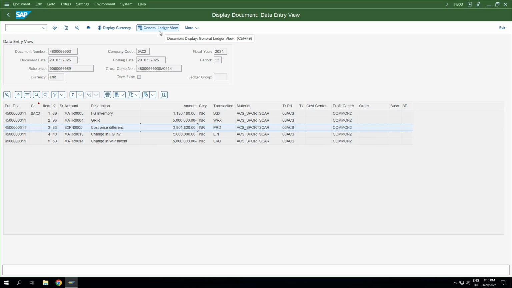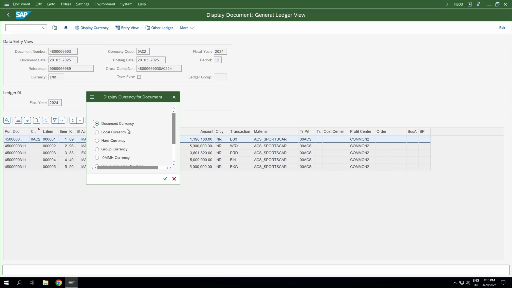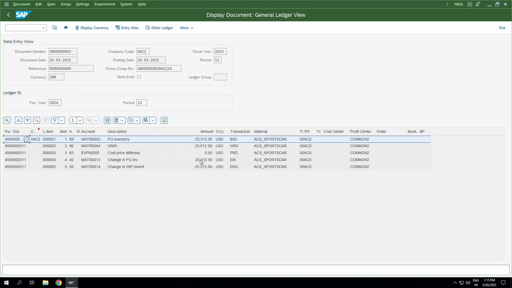Now, if I want to see the values or the accounting impact for legal valuation, sorry, group valuation or profit center valuation, then I'll go to the general ledger view first. And here I'll click on display currency. And if you scroll down, I have different setups here. I have group valuation and profit center valuation. So select this and see, group valuation is having a different price.